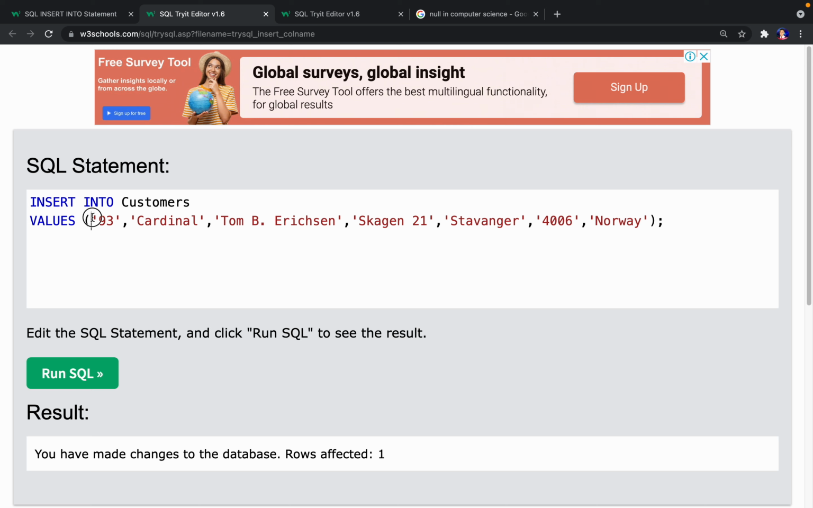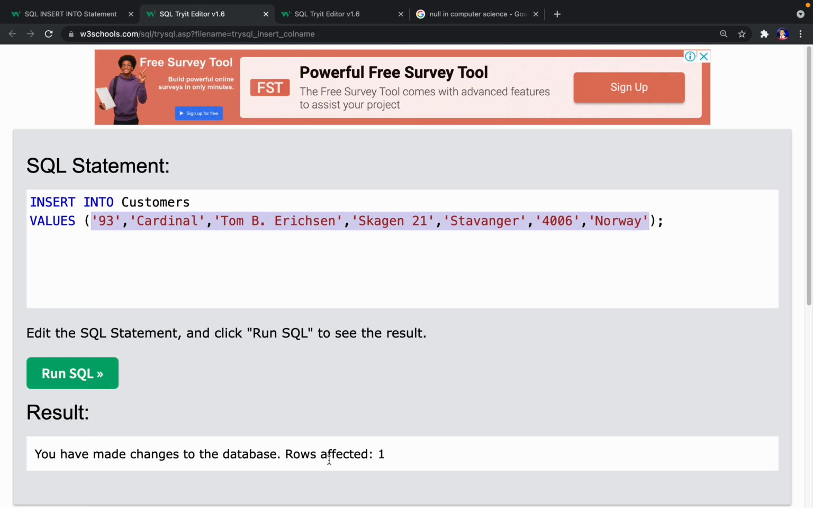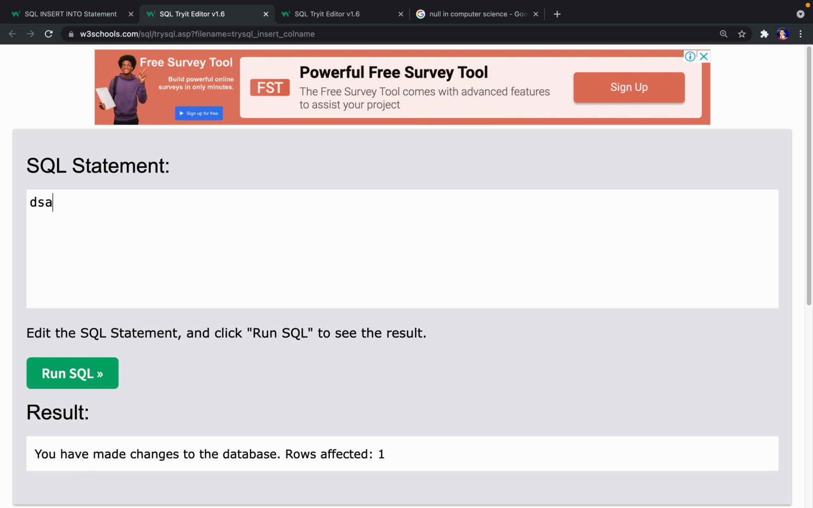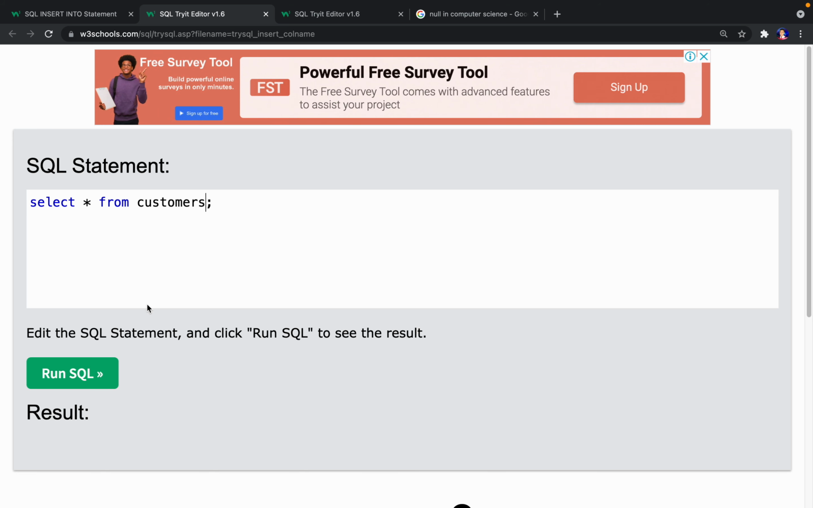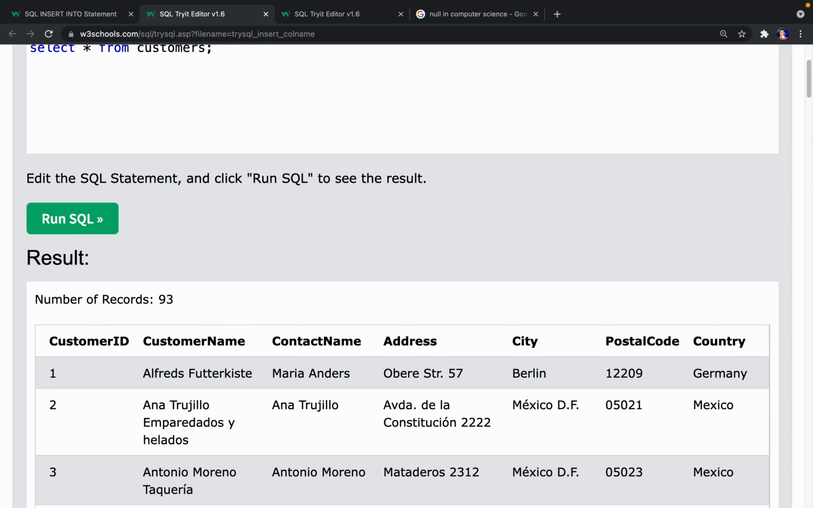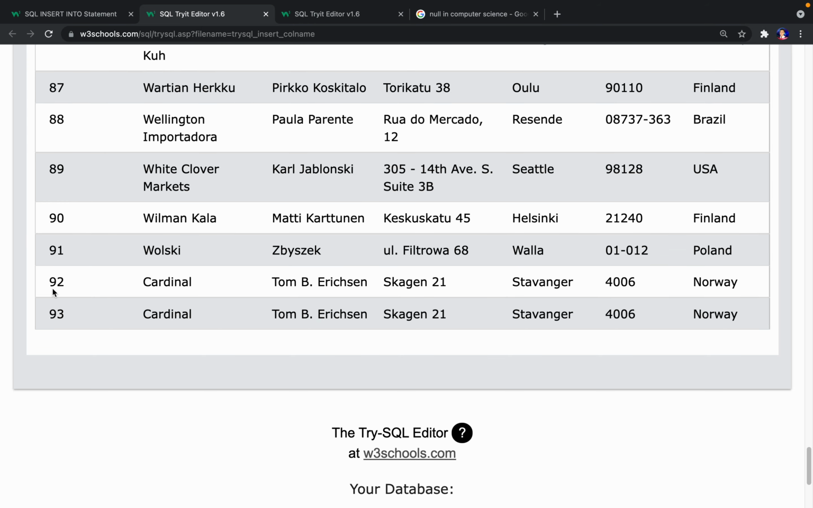So, make sure that the number of columns is the same as the number of values you provide. Now you have made changes to the database, rows affected 1. Let's see if it really worked. Select the database. Okay? If we run this one, customer or customers? It's customers. Select all from customers. Okay, you have it here. Number of records is 93, no longer 92. They have the same values, but they don't have the same ID.